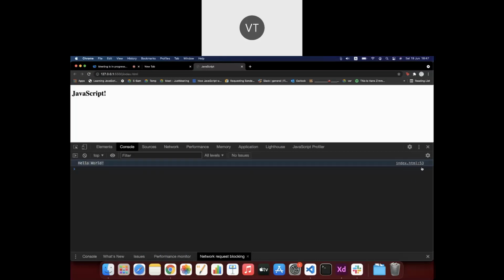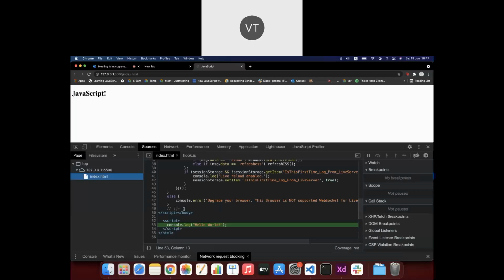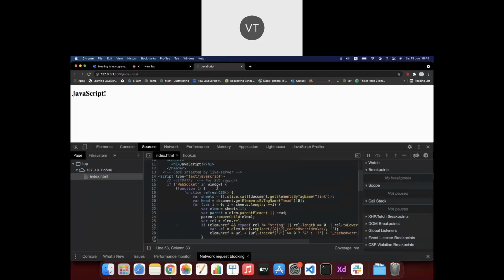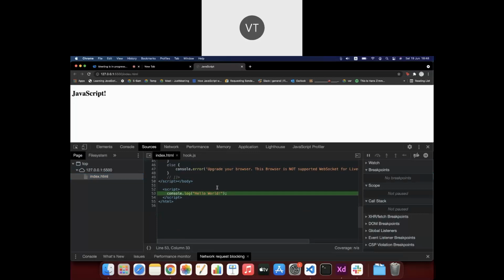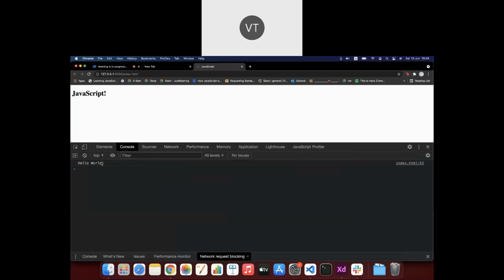You also see from where it is getting printed. You can see from the line index.html colon 53 is the line number. That is from where this code is getting printed. I told you, this will be viewable from the browser itself. So this is how you will view it from the browser.